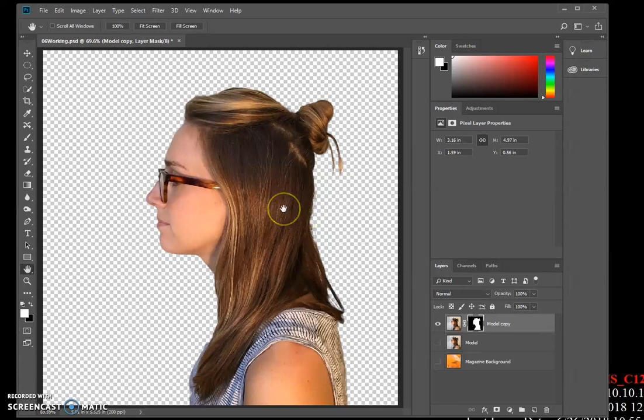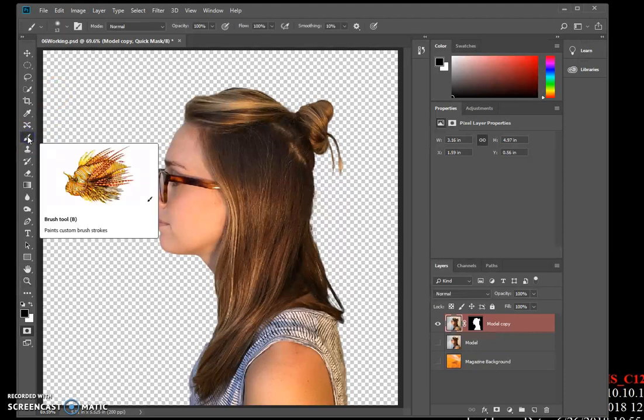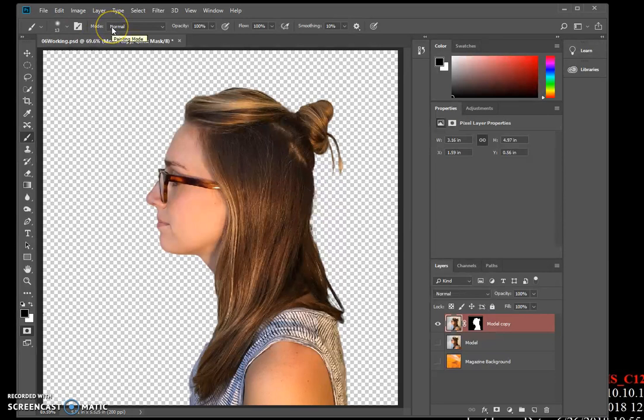Click Edit in Quick Mask Mode. You're going to click this button at the bottom of the tool panel. In the tool panel, select the brush tool. In the options bar, make sure that the mode is normal.